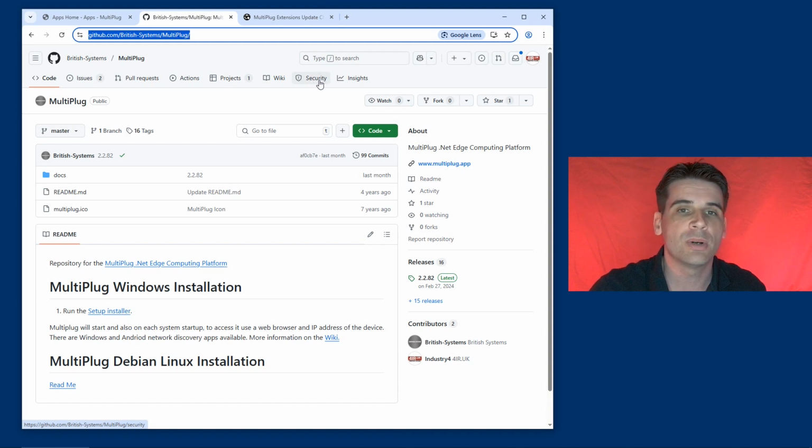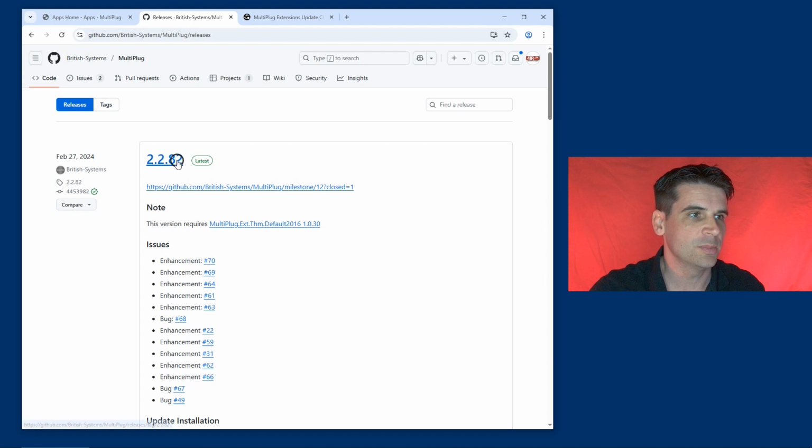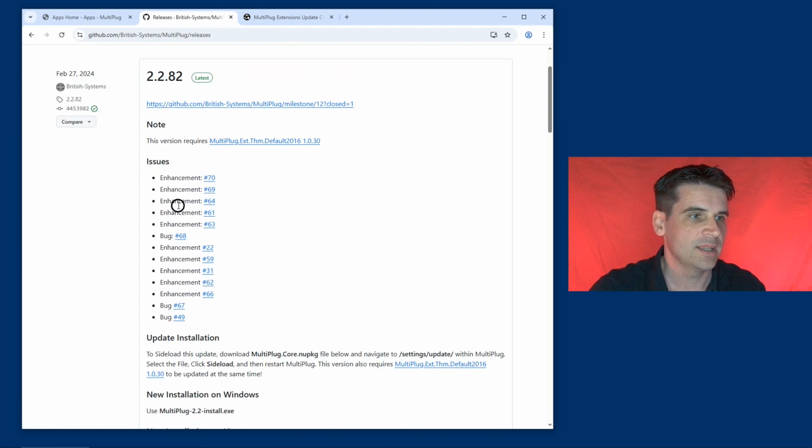One file is the MultiPlug file and the other is the theme that's compatible with the new MultiPlug. You can do this multiple ways. If you go to the support website, you'll find links there. I've gone to the GitHub page for MultiPlug, which is that address there. If you go to releases, you'll see that 2.2.82 is there. There's a list of all the enhancements.